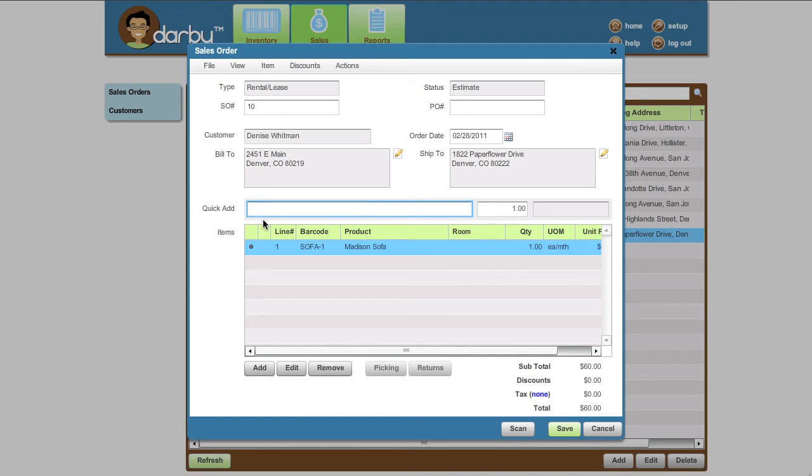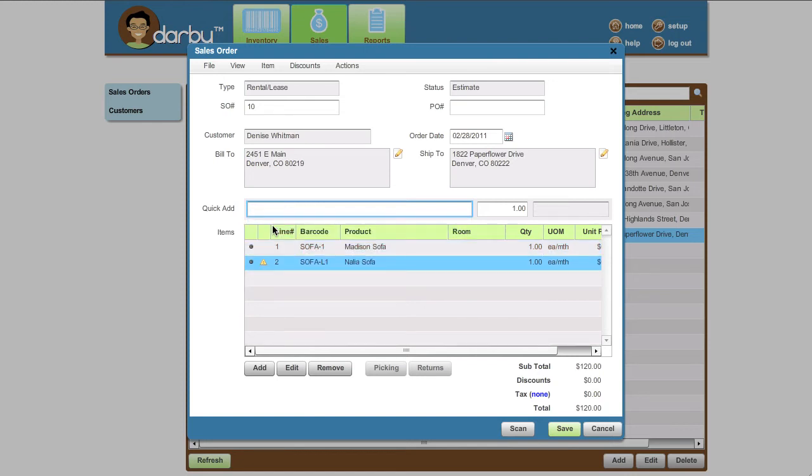In the Quick Add bar, you can either enter a name, you can enter the barcode, or you can enter the description of the item. So if you're not sure what the item is, but you know what it looks like, you can start typing a description. So I'll say brown sofa, and as you can see, it brings up a Nalia sofa. So those are the 3 ways that you can use the Quick Add bar.